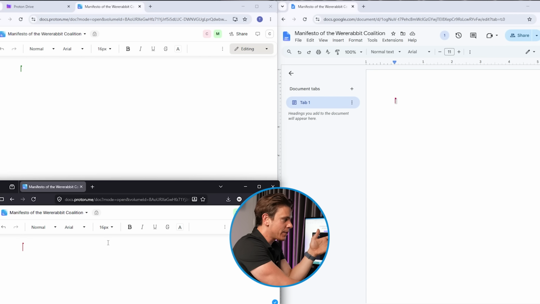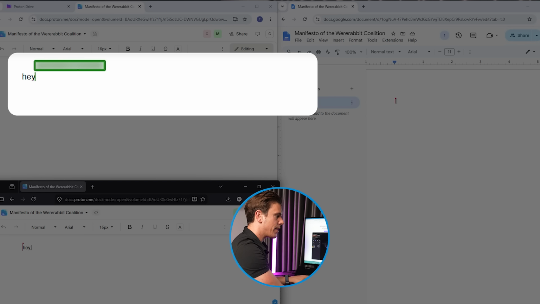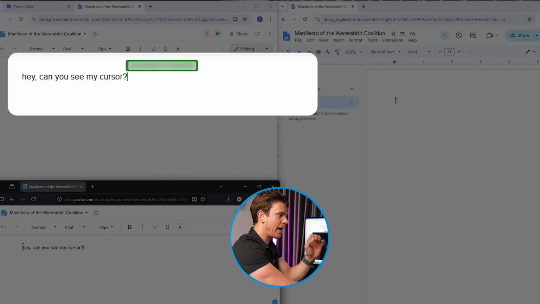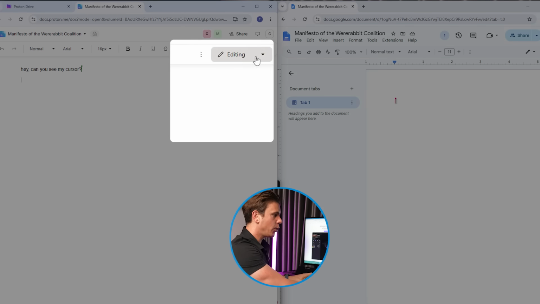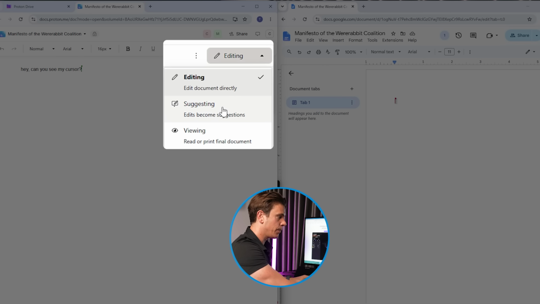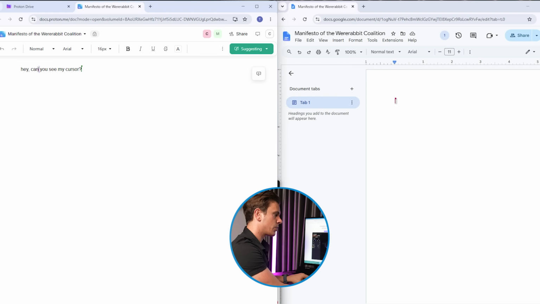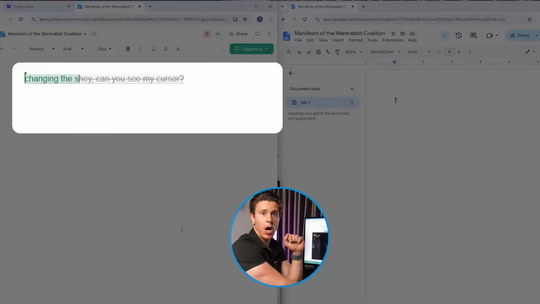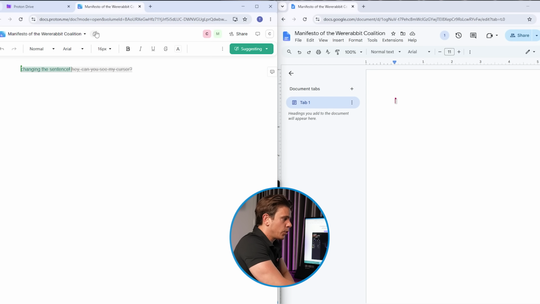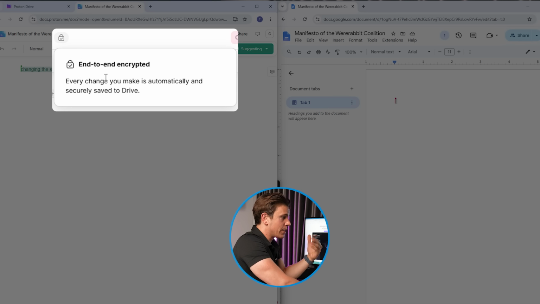Look at the cursors. I start typing in Proton Docs, and over on the collaborator side, you see my cursor move character by character in real time, exactly the way Google does. Now, I flip over to suggesting mode here, and I change a sentence. And the suggestion lands with my name on it, ready to accept or reject one by one, just like Google's. Up here in the corner of Proton, the lock icon confirms the session is end-to-end encrypted.